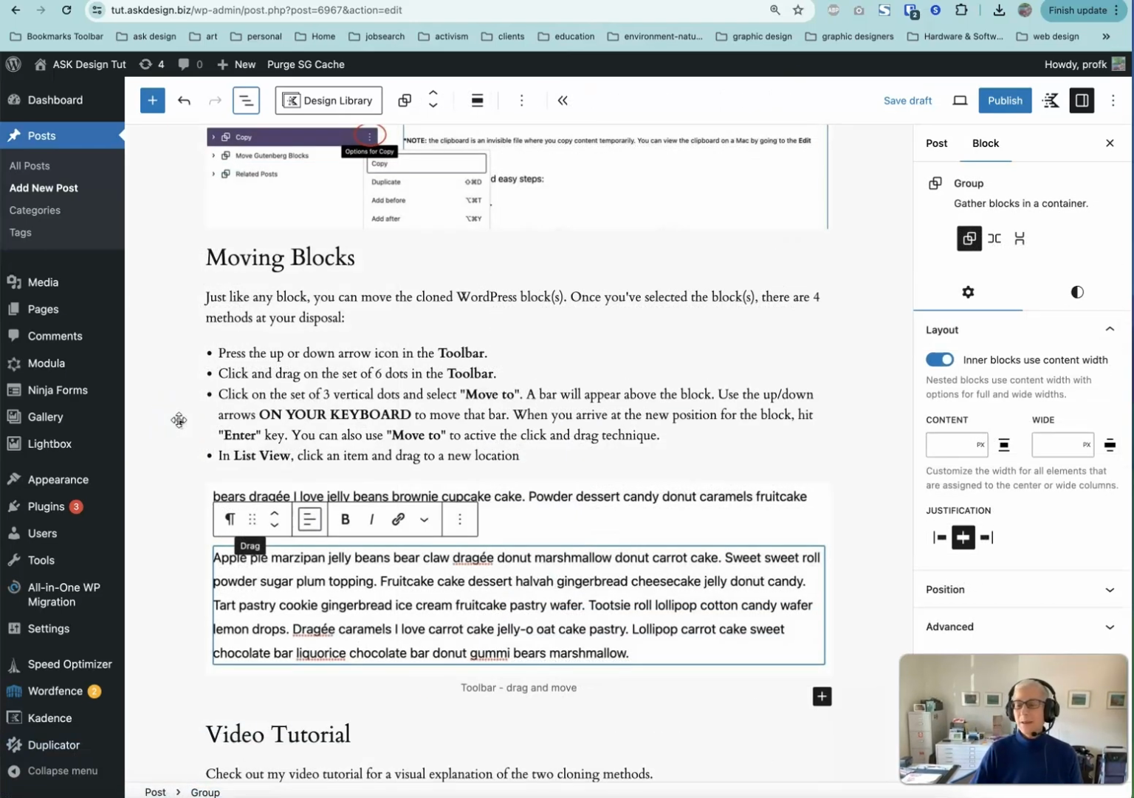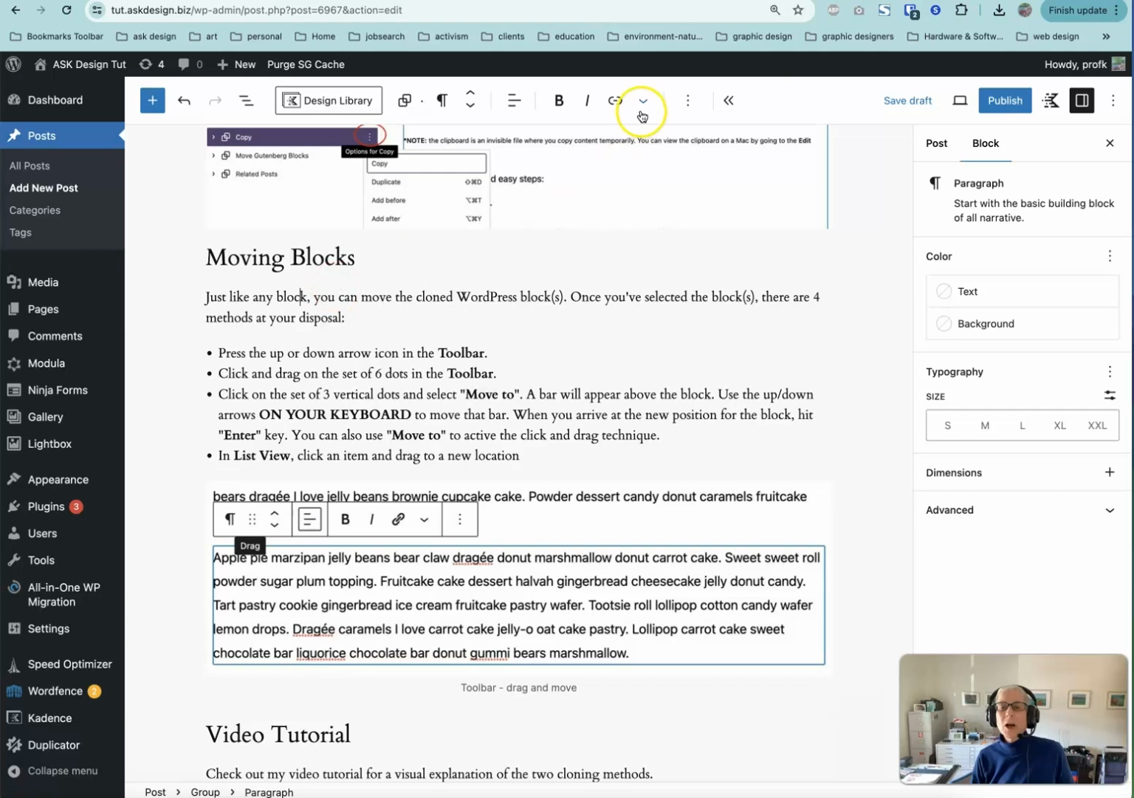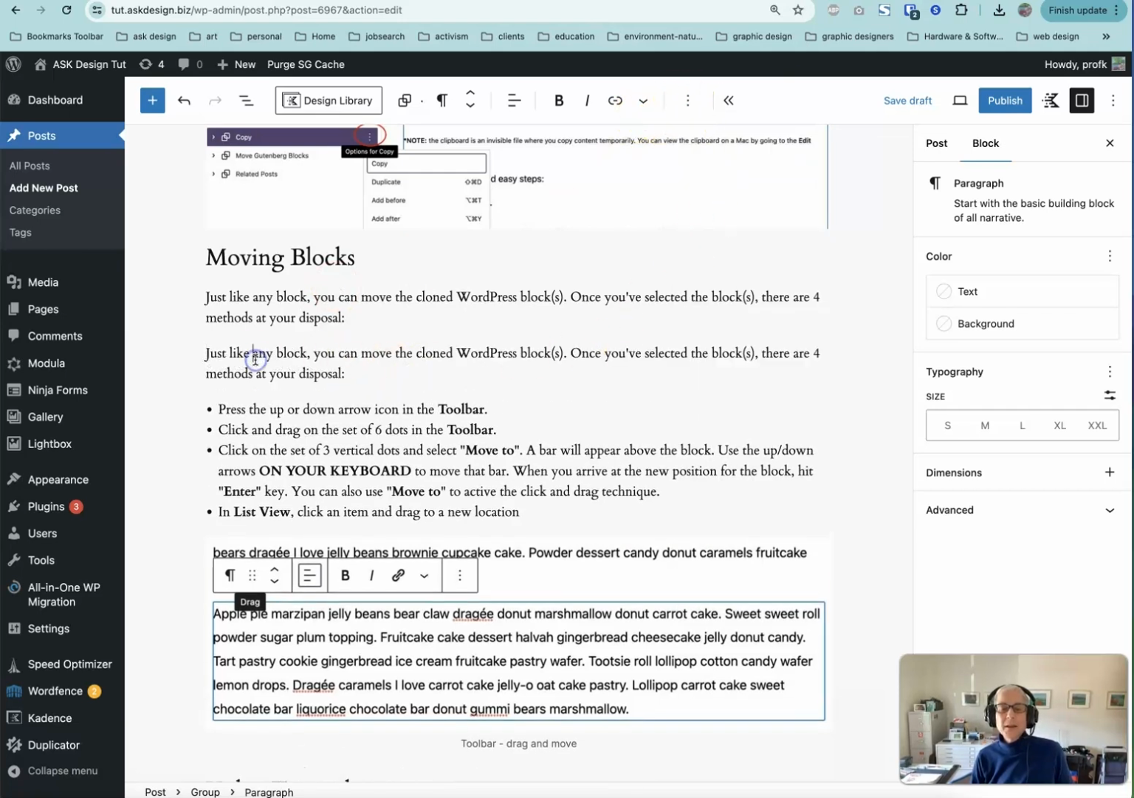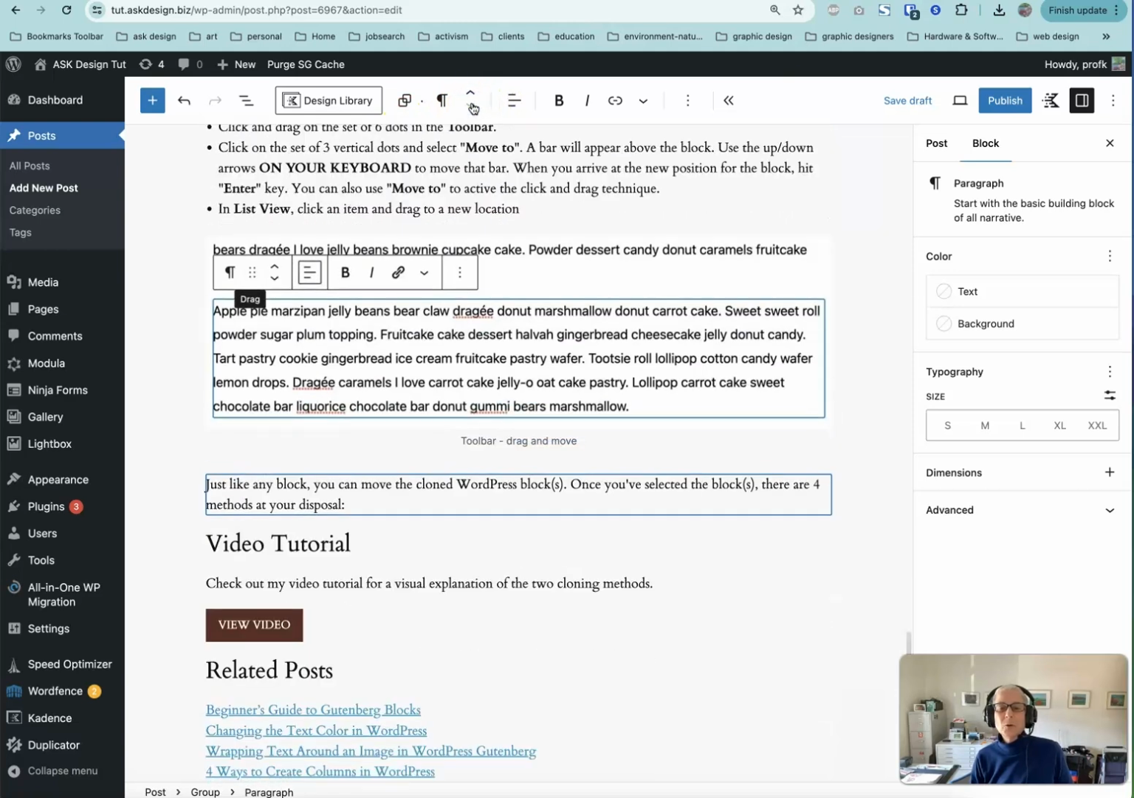And just like any block or set of blocks, you can move the cloned WordPress blocks. Once you've selected the blocks that you want to move, there are 4 methods at your disposal. You can press the up or down arrow in the toolbar. So let's copy this. Okay, let's actually duplicate it. And then up in the toolbar, you can move it down or up.